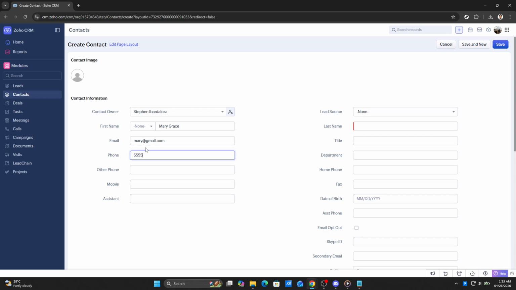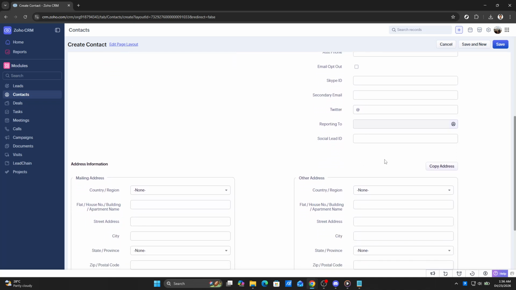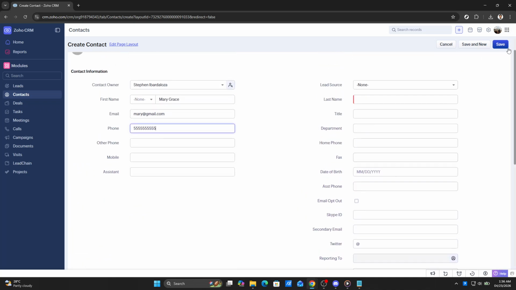Finally, once you've entered all the necessary information, look for the Save button, typically located at the bottom of the form. Click this, and voila! Your new contact is now part of your Zoho CRM database, ready for you to interact with when needed.